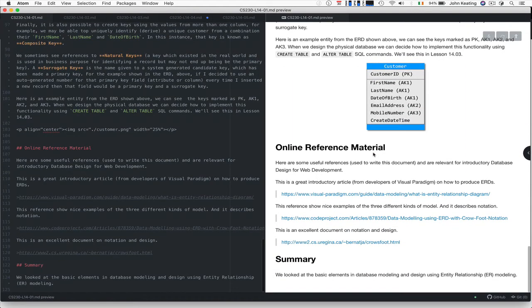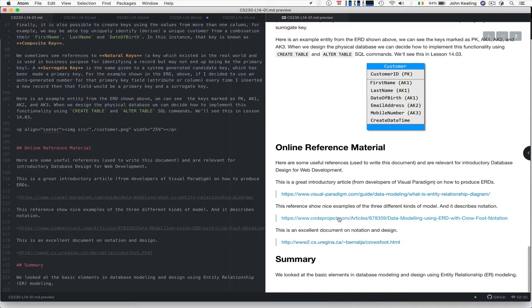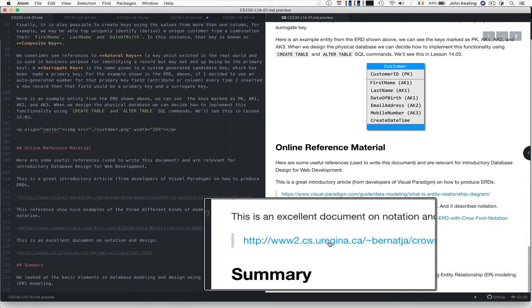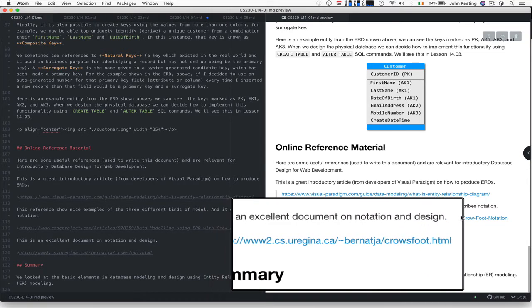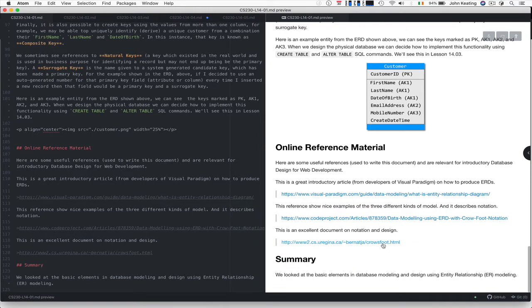Okay, so some really useful resources that I've used to write this, apart from the core texts, of course, which you need to know. There's a great introductory article on Visual Paradigm here, and this particular reference from Code Project gives nice examples of three different kinds of models. It shows the difference between the conceptual, the logical, and the physical model, and that's a really nice article. It's more of a book really on notation and design, for example, and I've given the link here to the crow's foot notation, and we look at that in the next lesson.